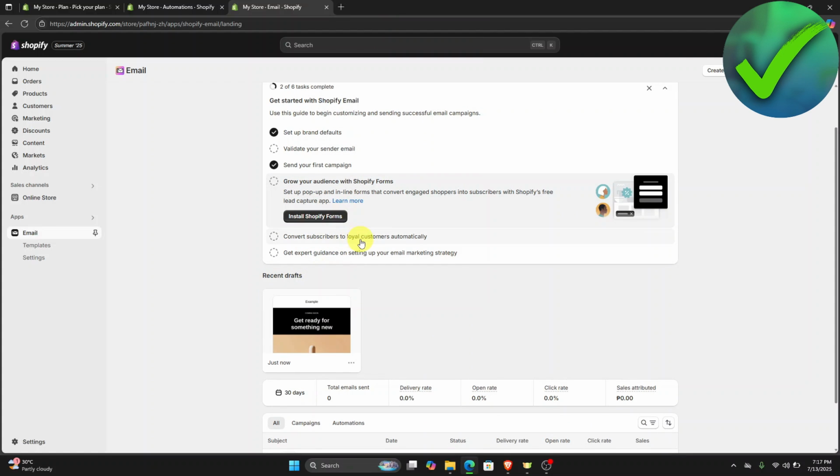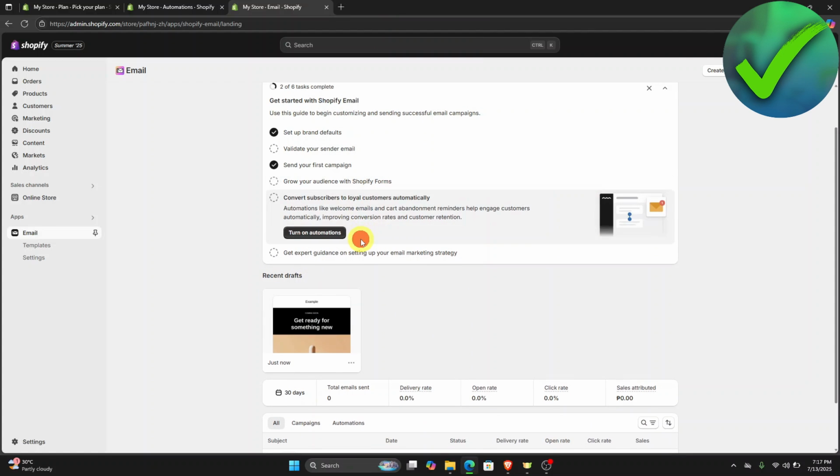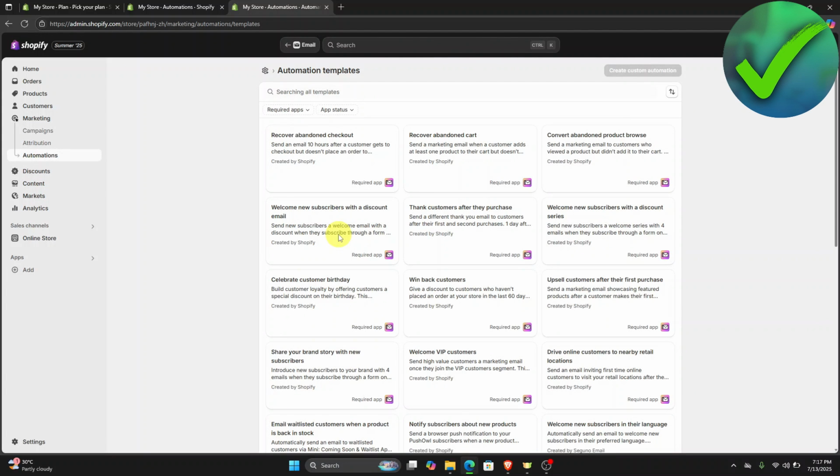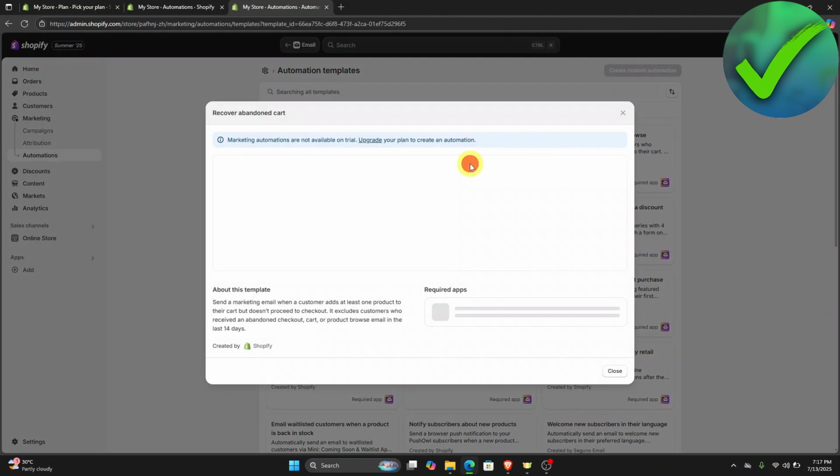Now, if you want to take some extra steps right here, let's say, for example, that you want to convert your subscribers to loyal customers automatically, you can just, of course, turn on automations. So what we're going to do here is to just click turn on automations right there. And then, of course, we're going to look for recover abandoned cart since this is what we're looking for. So just click that one right there.